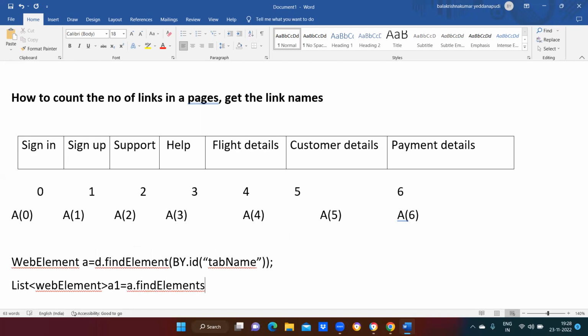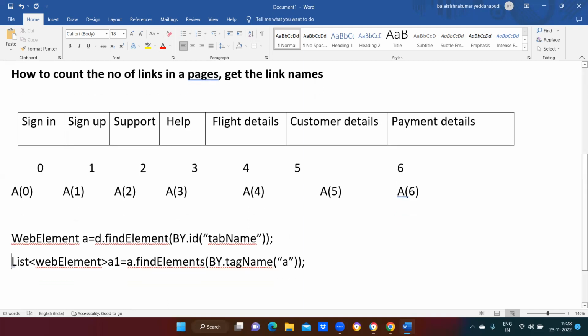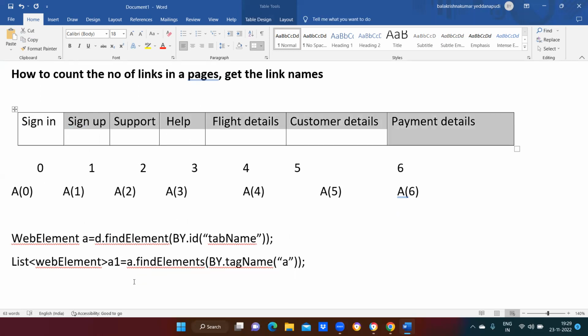By.tagName, and when we identify by tag name, it is a if the tag is a, or b if it is b. So this element will identify the entire tab and this will identify the list of elements started with the tag name. We take each element's tag name, whether it is a, option, or anything else. So this is the tab. This whole tab is called a web element, and we are going to get an individual element.